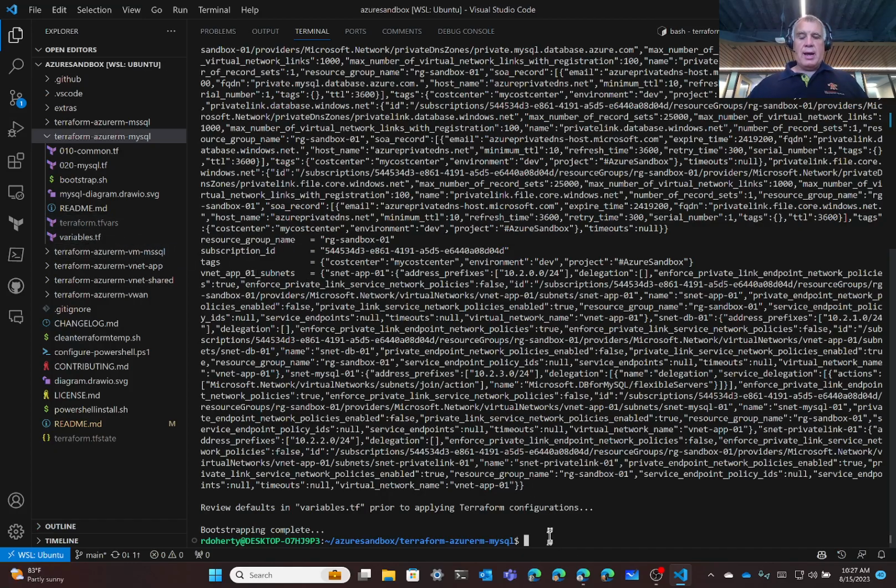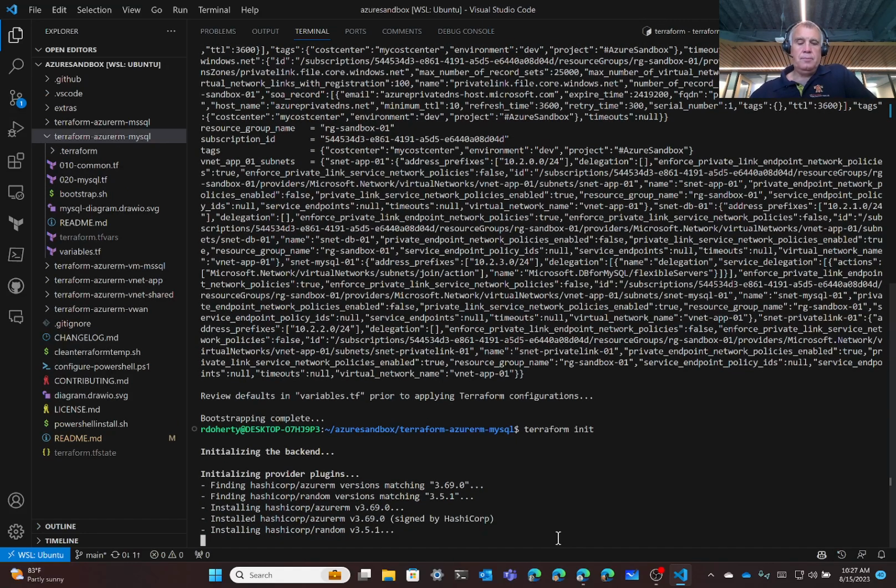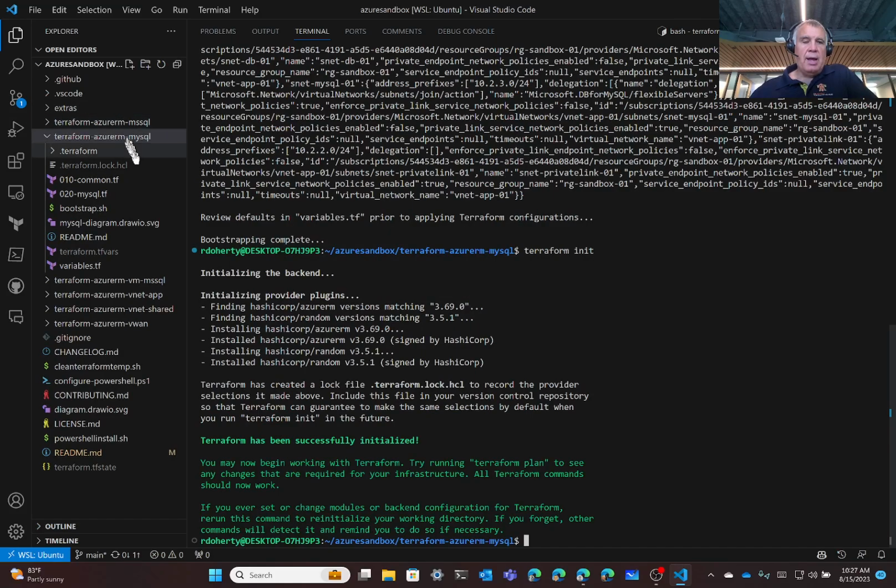So we can now proceed with the Terraform portion of getting started. The first thing I'm going to do there is do a terraform init and initialize my providers. And you can see now that my providers have been initialized. I've got a new .terraform directory that has all the binaries from my two providers, which is azurerm and random. The lock file associated with those providers is also here.